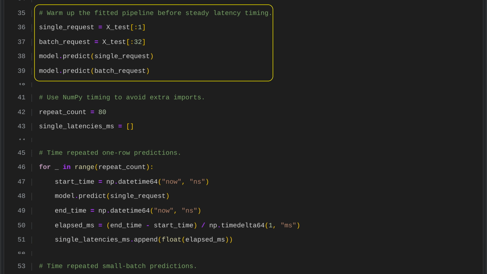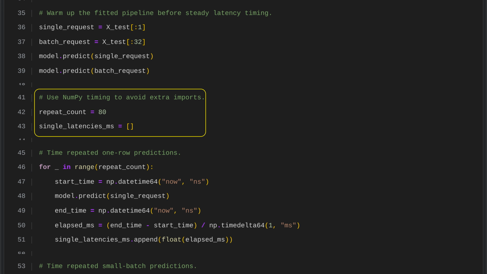To prepare for latency testing, we choose one test example for a single prediction and 32 examples for a batch prediction. We run both predictions once to warm up the model and reduce any startup overhead. This helps make later timing measurements more consistent and reliable. To measure prediction latency, we use NumPy's timing tools, so no extra libraries are needed. The timing is repeated 80 times to make the results more reliable, and each single request latency is stored in milliseconds. These recorded values can then be used to calculate summary statistics, such as the median and percentile latencies.